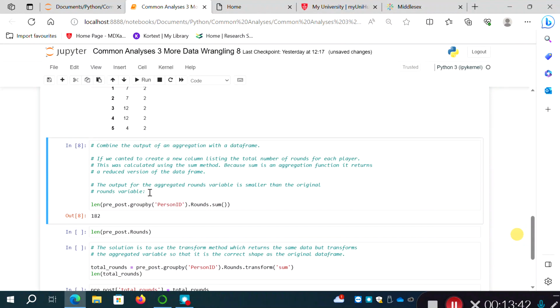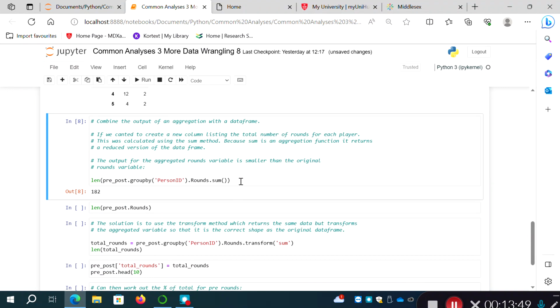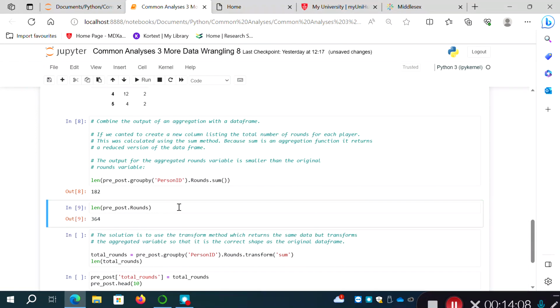So this, you can see, is obviously half the data frame. So we've got a problem if we wanted to append this new total rounds variable to the original data frame. It would be half the length of the data frame, and we'd get some sort of error. If I run the second one, this should illustrate it. There we go, 364 shows the length of the full data frame for the rounds variable.